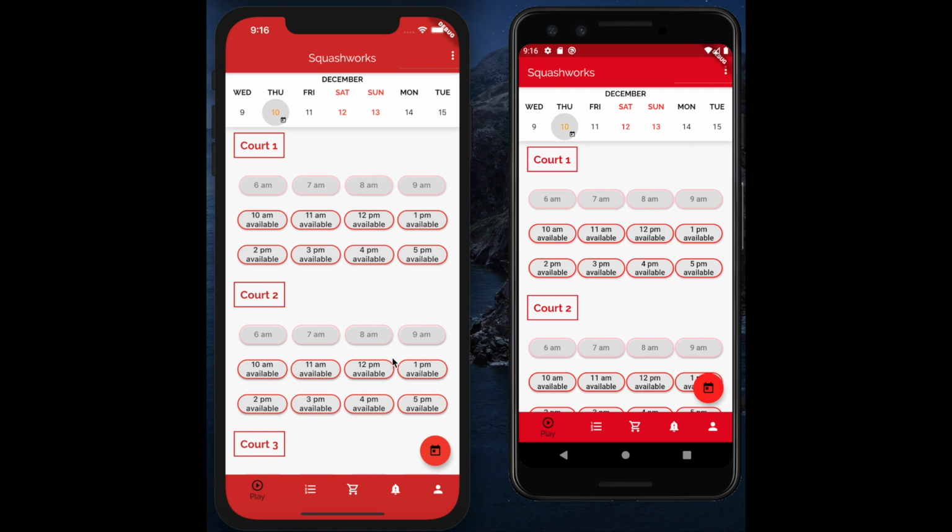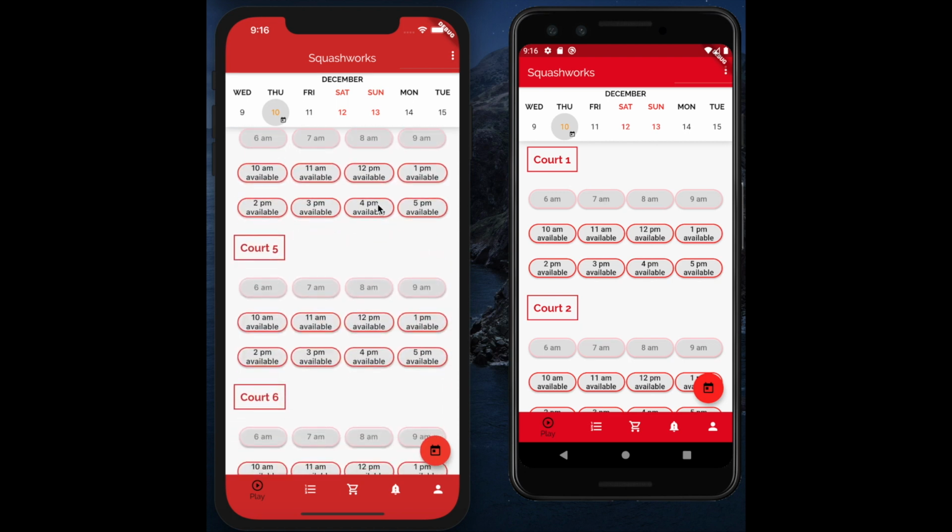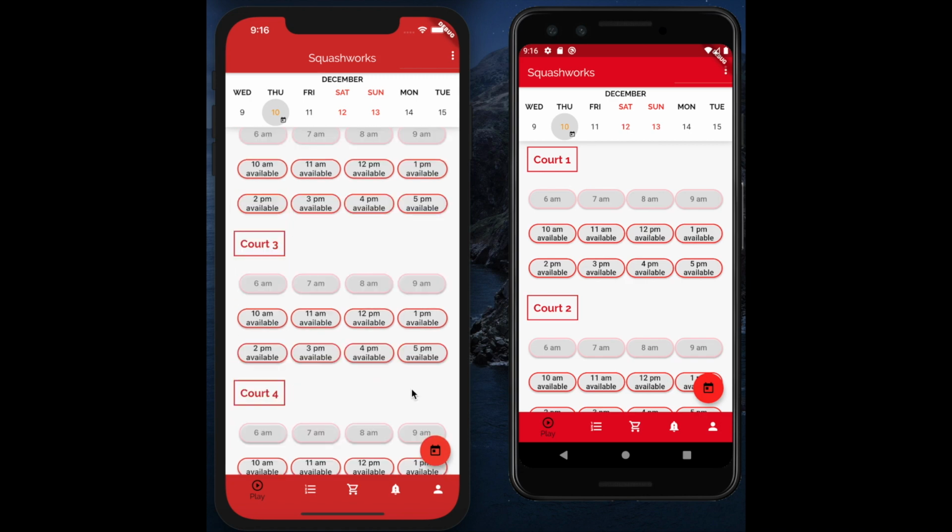Okay, so the first thing you see when you log into the Squashworks app is the reservation screen. This is the main feature that I want to show the second you get in, because this feature will probably be used the most. Here we have 6 courts at Squashworks, and as you can see right now, you can see court 1 and court 2 and the time slots. Now the screens are scrollable, so you can see all 6 courts.